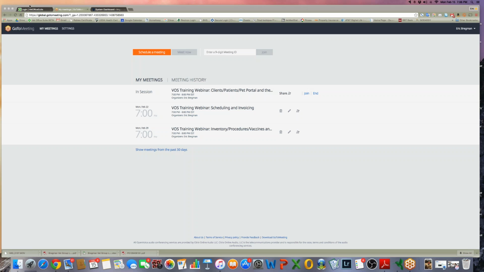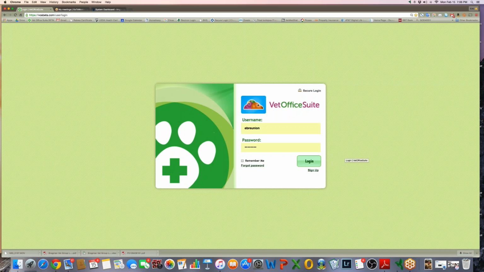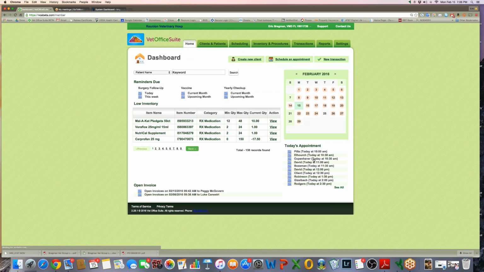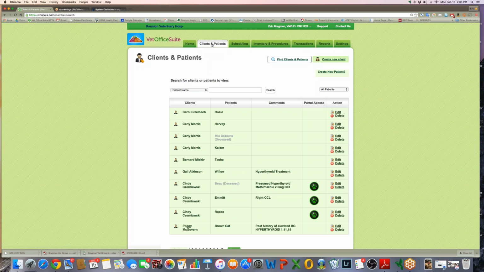So the topic for this evening, we're going to review the client and patient section. We will take a look at the electronic medical record, and then we'll open it up to questions, comments, etc. So as most of you know who have used the software, this is sort of our dashboard and our landing page, and I'm going to move into the clients and patients section, and I am going to go ahead and pull up a client.